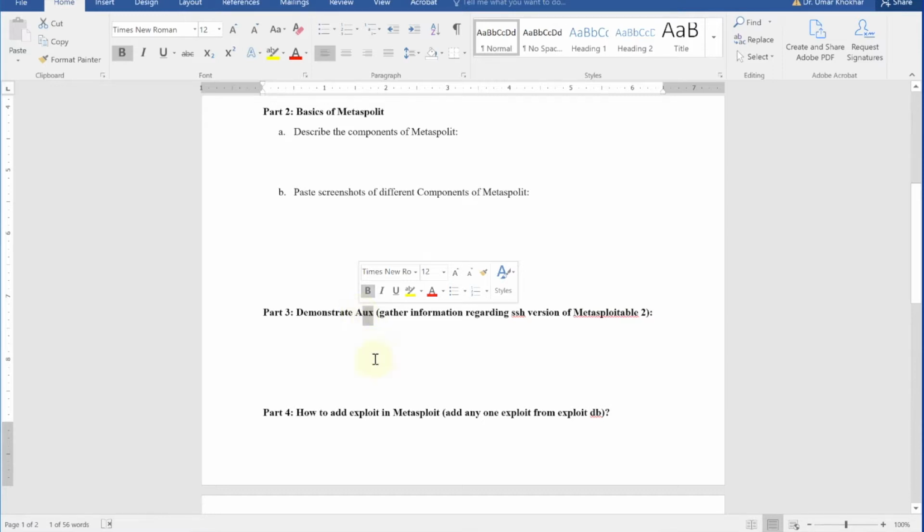Then last, let's say you write your own exploit, your own venom. Let's say you find a new vulnerability, and to exploit that vulnerability, you write a script. So how can you add that script in Metasploit? I'll show you guys how we can do that, how we can customize Metasploit, like how we can put new exploits within our Metasploit.